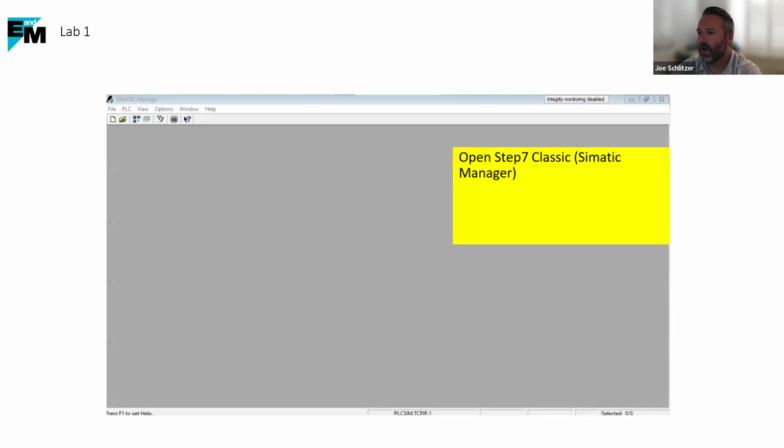So this first step, it says open up Step 7 Classic. I already went ahead and opened up Step 7 Simatic Manager and TIA Portal on all your Skytap environments. I just minimized them, so you'll see them minimized in your Skytap environment. I did that just to make the labs a little bit more efficient.